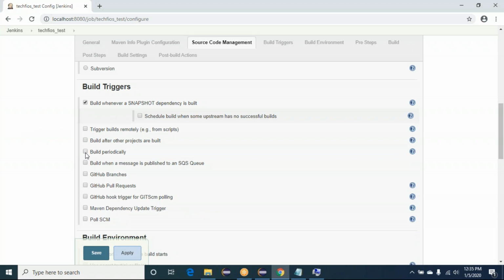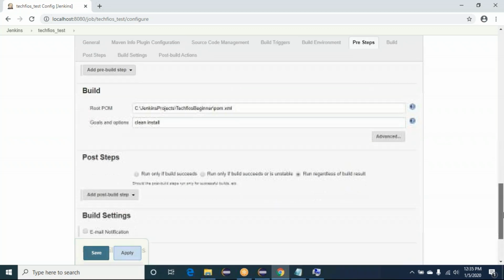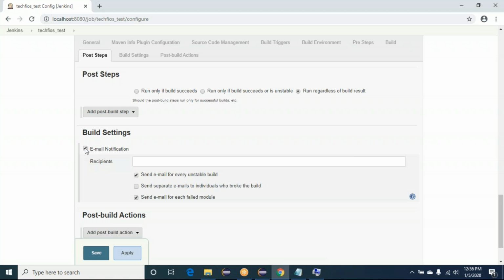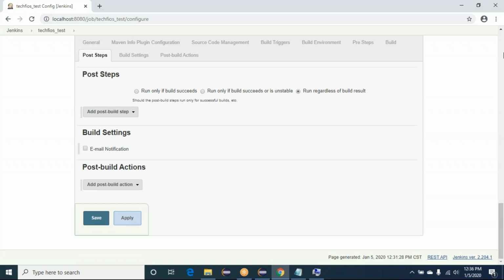Scroll all the way down. Here's your email setup, where it says email notification. Click there. You type in the email addresses of the people that you want to receive results each time it runs, but we're not going to do that, right? You can play around with it. It's up to you to explore. Go ahead and uncheck that. We're done. Okay. Now click apply and then save.